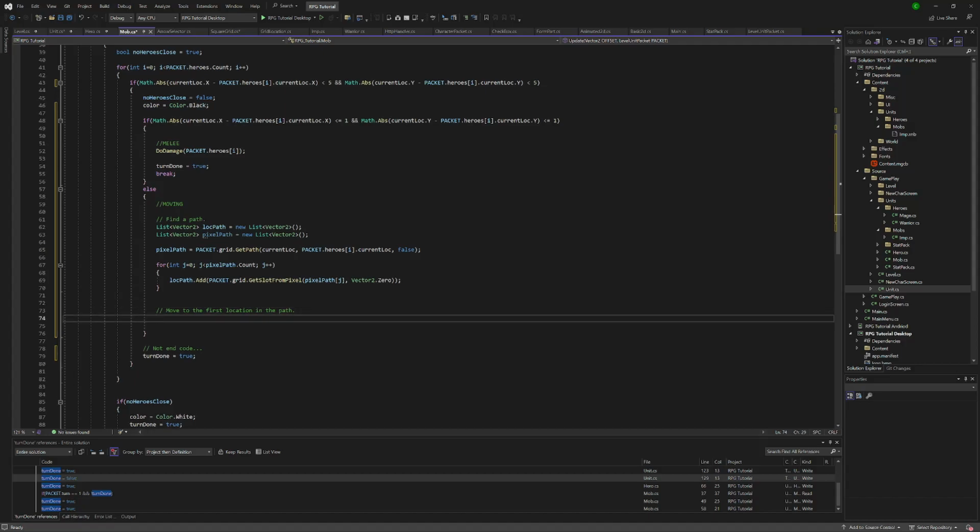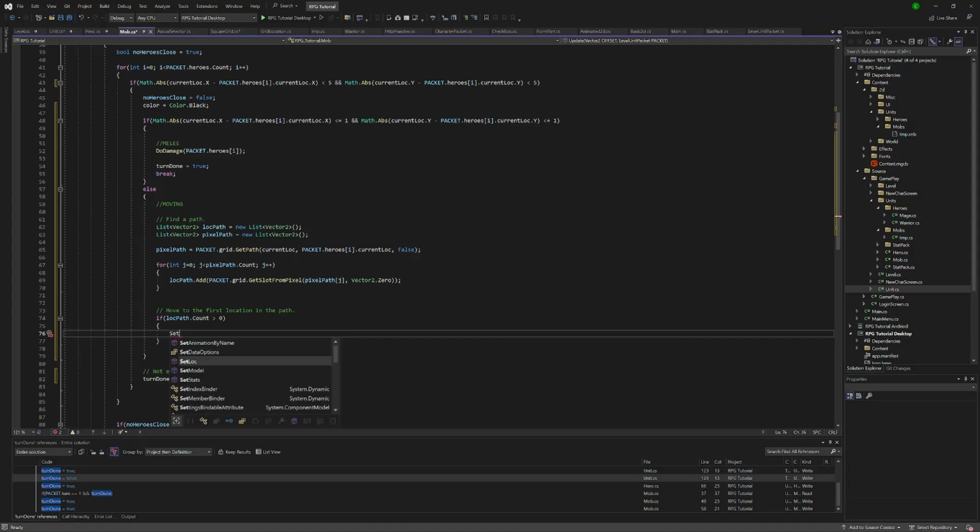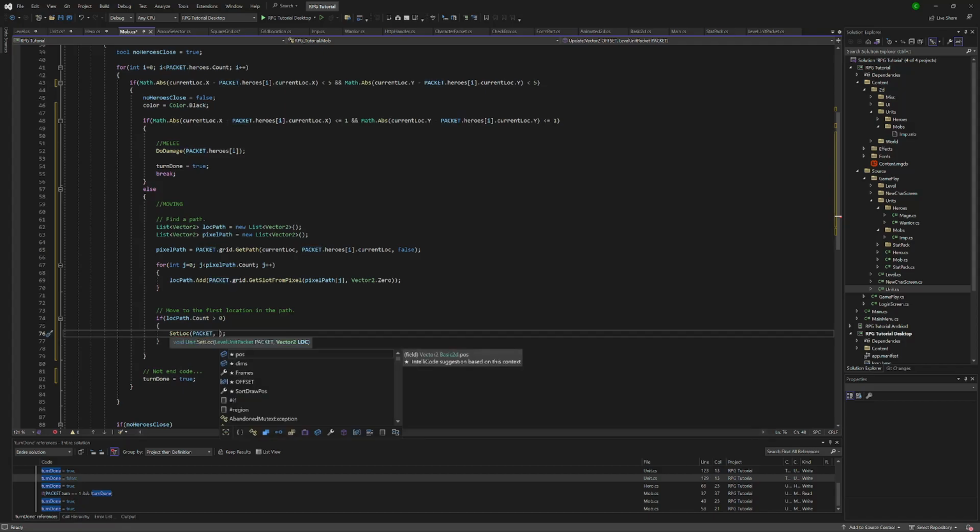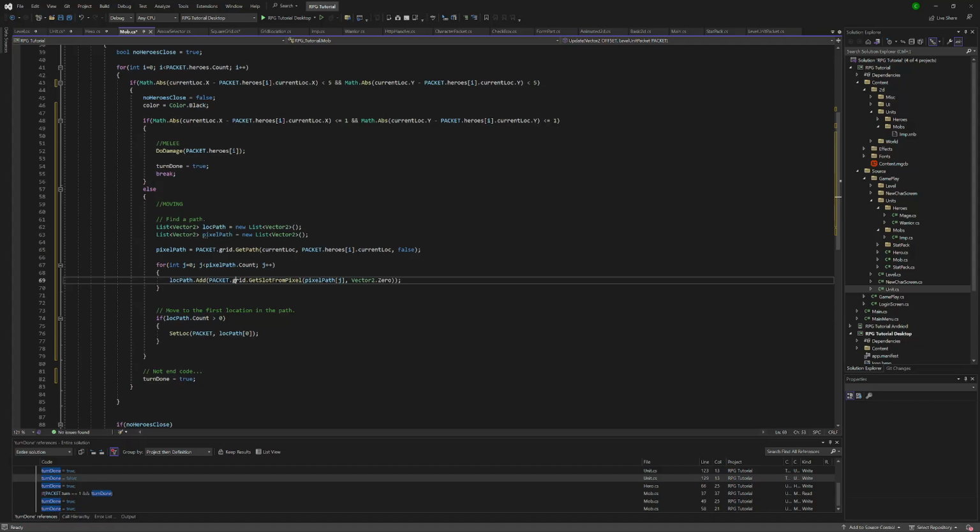Now we need to move to our first location within the path. So if loc path dot count is greater than 0, we want to actually move, right? So to move, we want to set loc equal to the packet. We got to pass in the packet, and then we need to set path of loc path 0, right? Just the first thing in there, no big deal. Very simple.